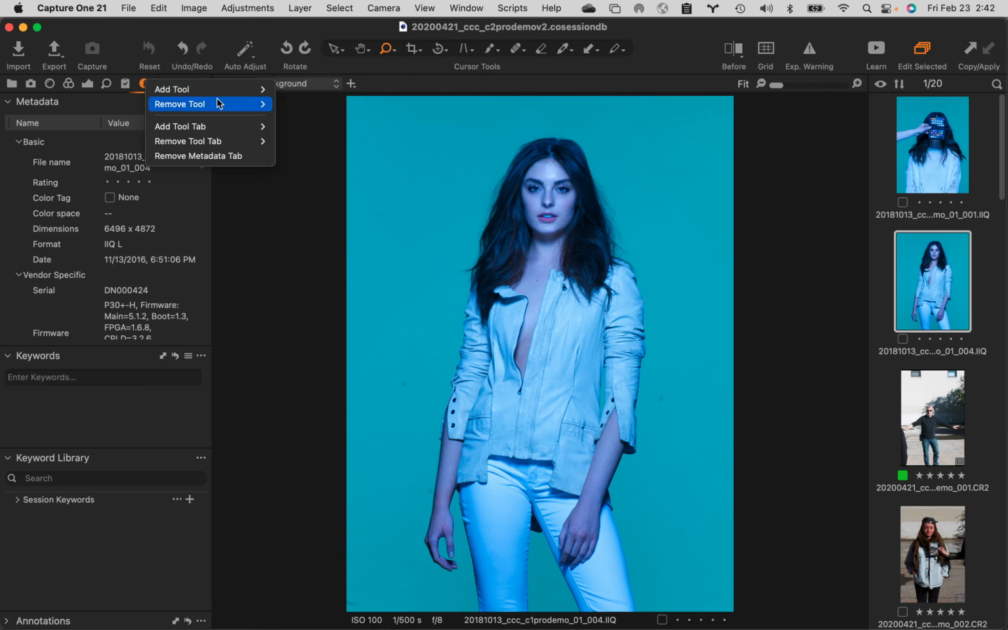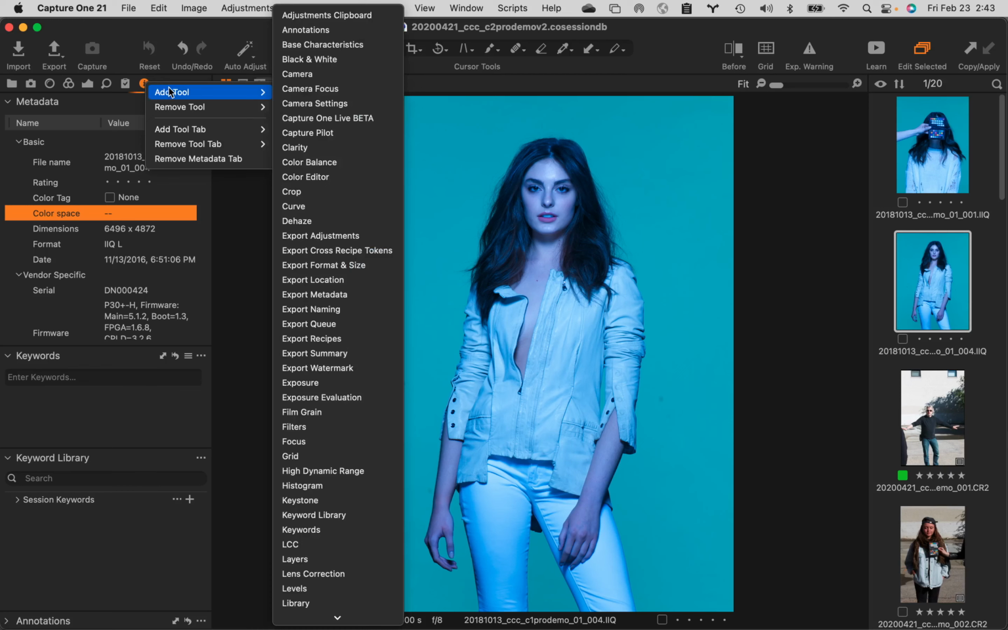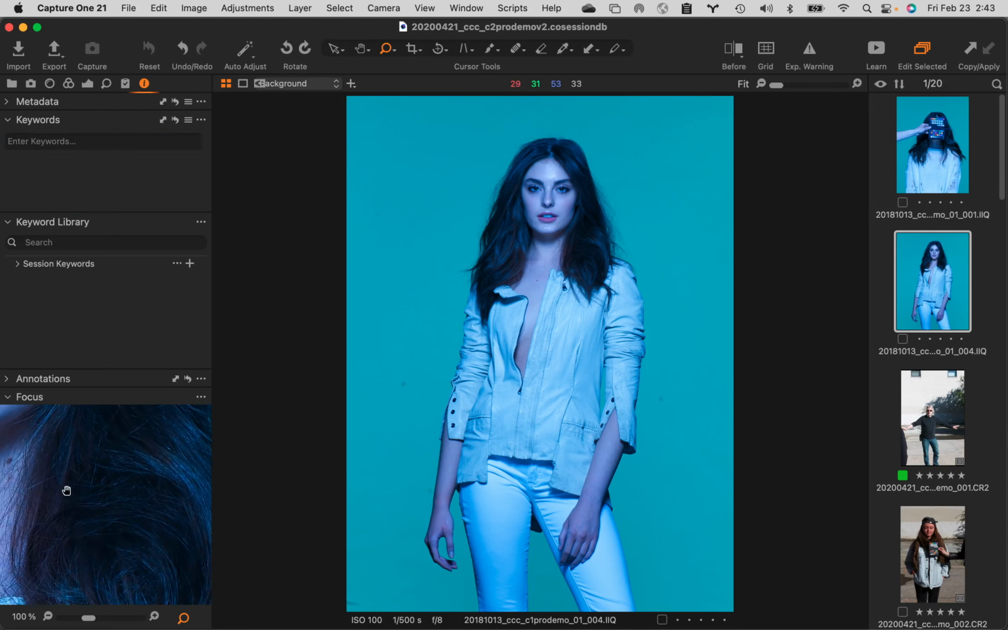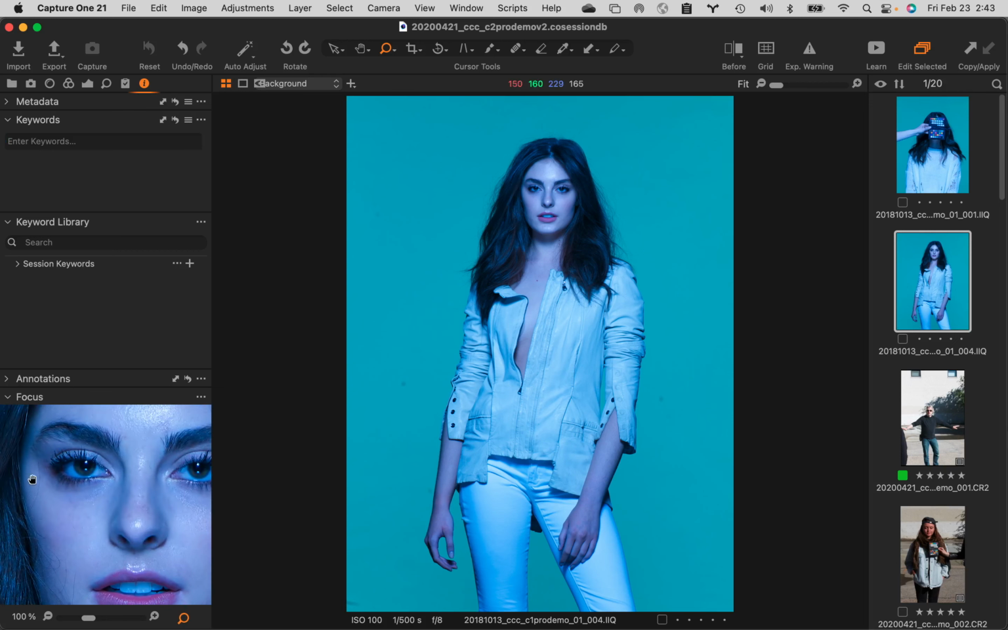So come over to, again, right click. So let me start it back in the beginning. I'm on my metadata tab. Control click on this, say I want to add a tool, and come down and add focus. And you'll see it puts a focus tool right in here. If we click and drag this down, you'll see that it'll actually show you the focus of this.